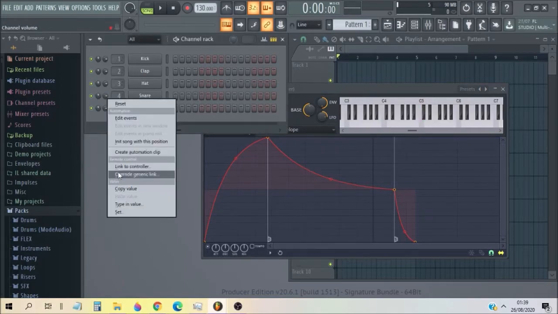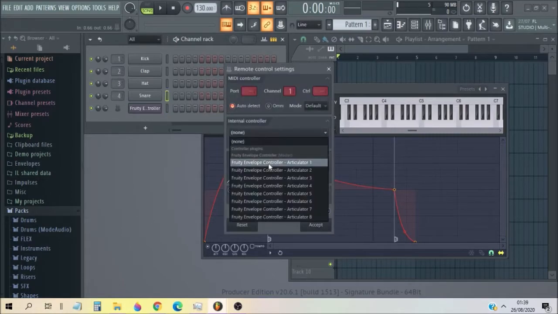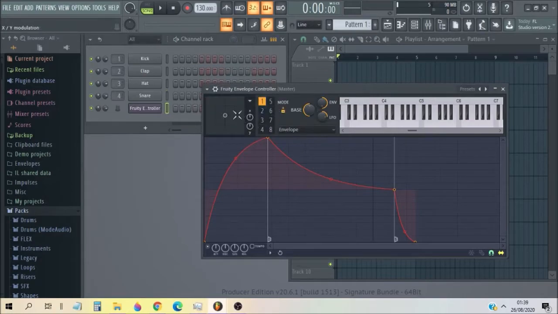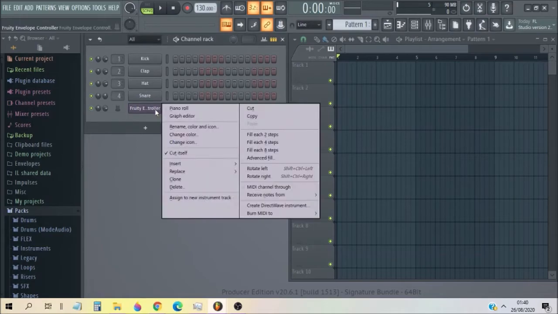snare, link it to a controller. I think I can do it. Articulate a 1, because there's different things you can do for this when we're on 1. As you can see now, the snare's volume is matched up to this envelope. And you can map it to the notes you're pressing and the velocity of the notes and stuff like that. It's very convoluted and not very useful overall.